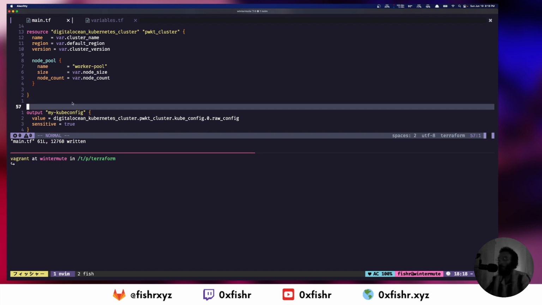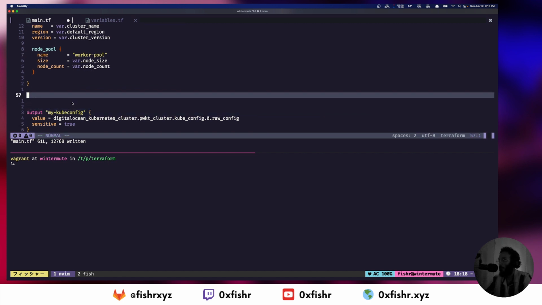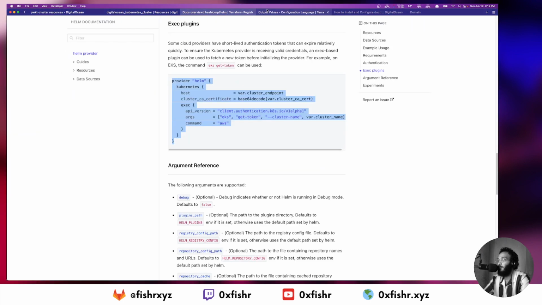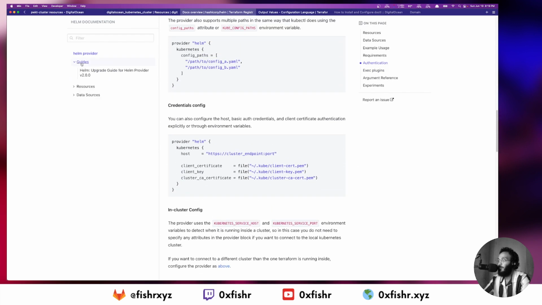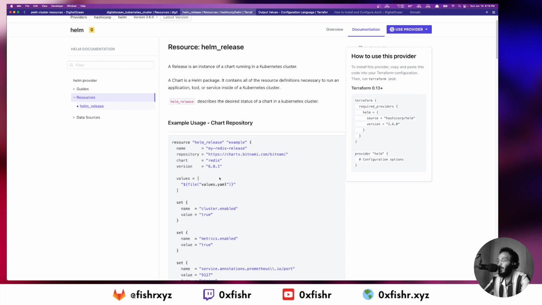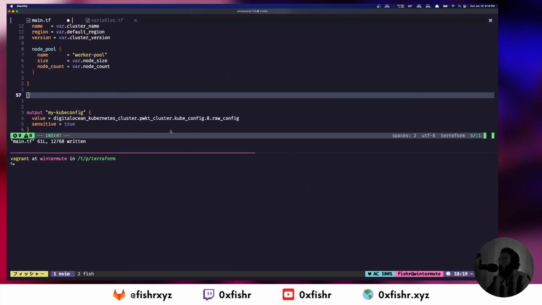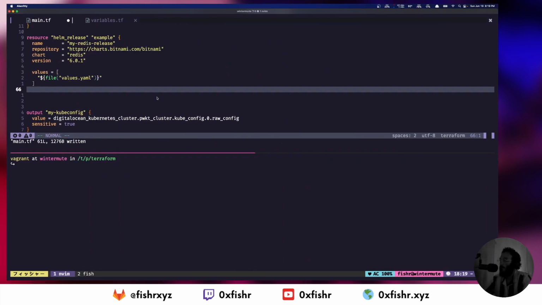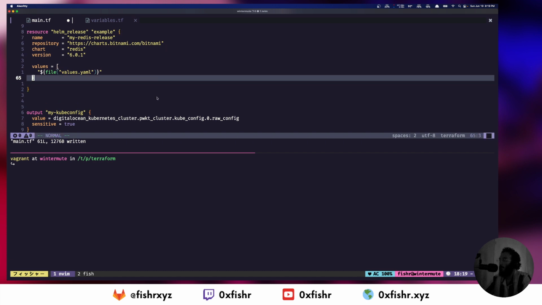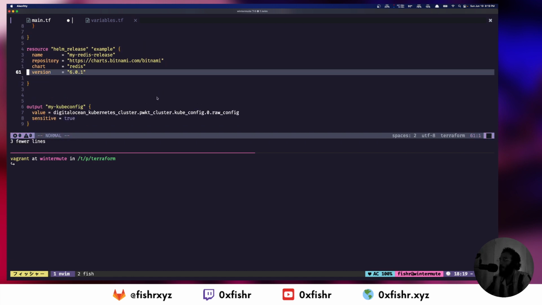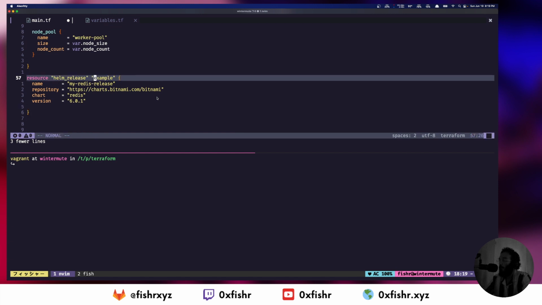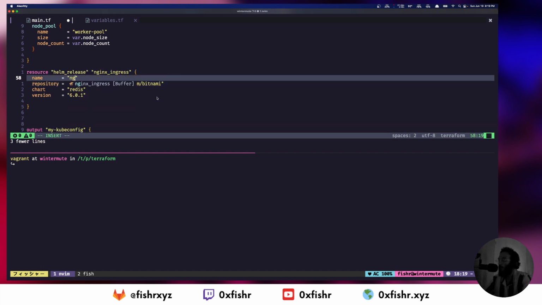So now we want to install nginx, the Ingress controller. So the way to do that, if we again go back to the documentation, we'll go to resources, Helm release, and boom. So we'll just copy this. We'll copy that. Paste this here. We'll add a closing curly bracket. Okay, so we have a Helm release. We'll call this one nginx ingress.